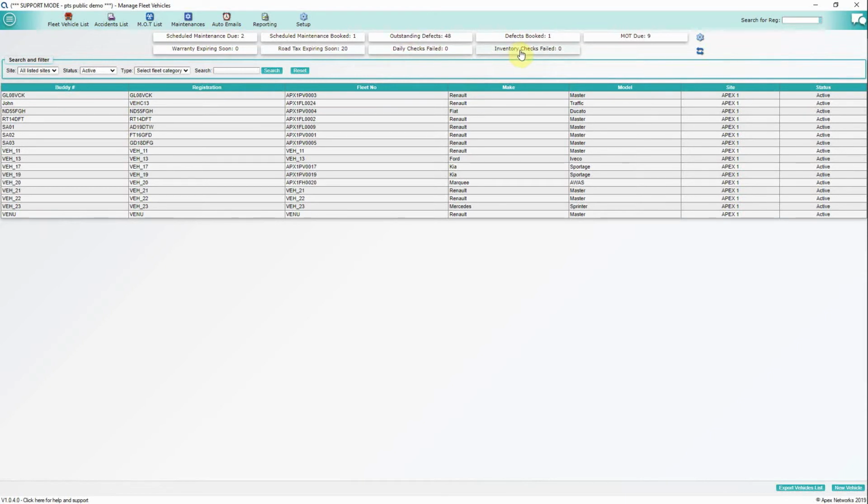By being able to look at these buttons while on the Fleet Manager screen at any point, the Fleet Manager themselves can be completely up to speed with any critical operations that are either due or scheduled, and they can access a list of these by clicking on the appropriate button. Below this is a Search and Filter section, which allows you to refine your vehicle search by depot or by vehicle status and type.